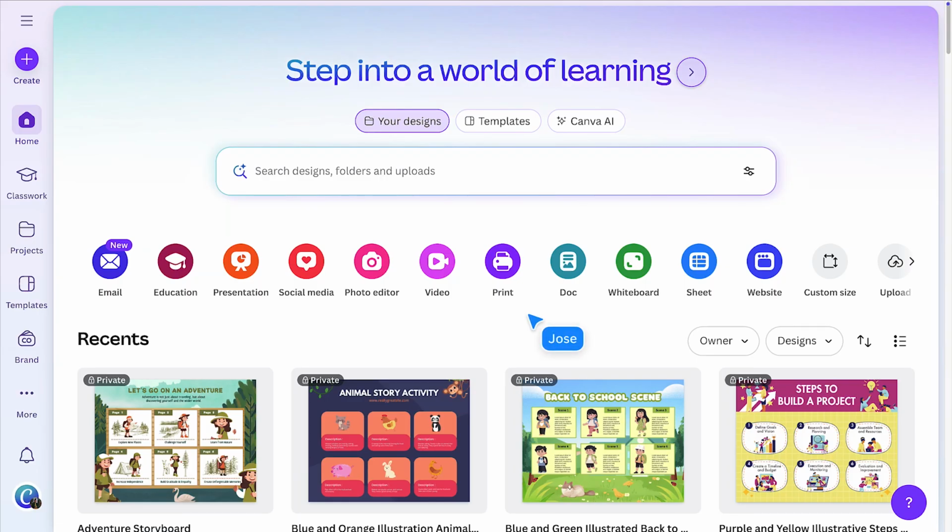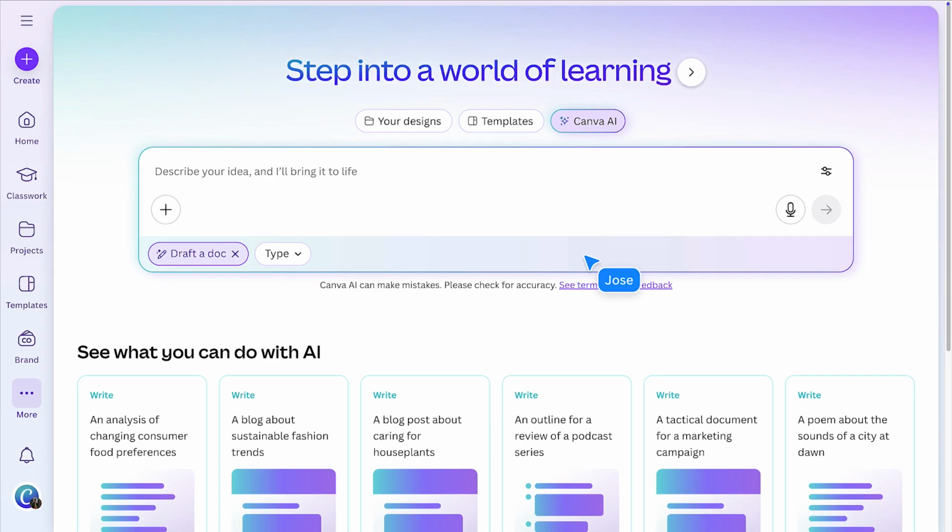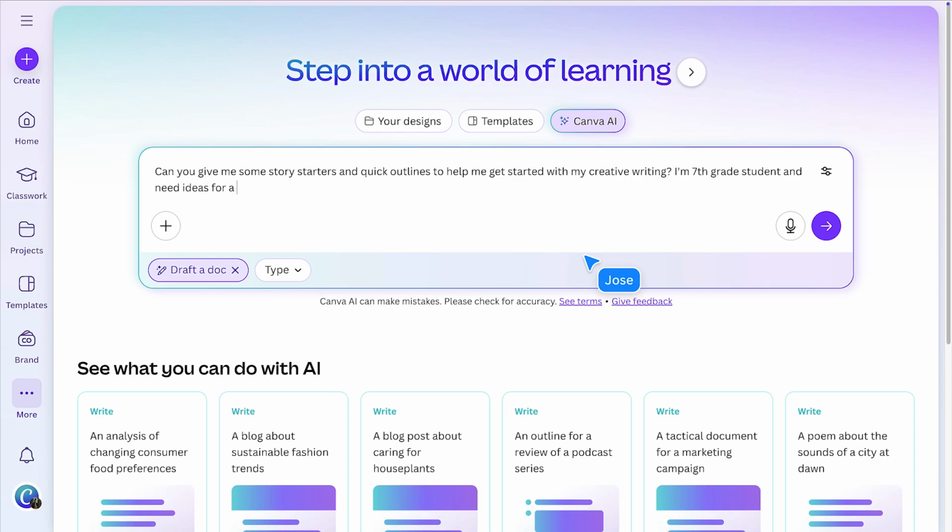A blank page can be a real blocker for students, but Canva AI is here to help. From the Canva homepage, select the Canva AI button, then choose Draft a Doc. Let's type in this prompt to help students begin a creative writing exercise. Can you give me some story starters and quick outlines to help me get started with my creative writing? I'm a 7th grade student and need ideas for a science fiction narrative.